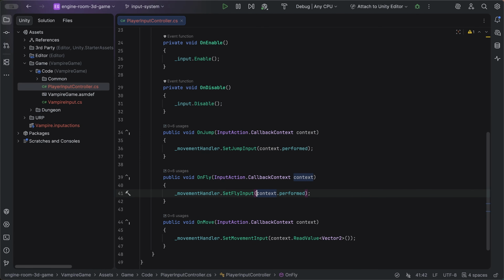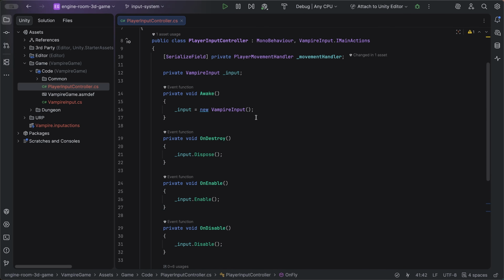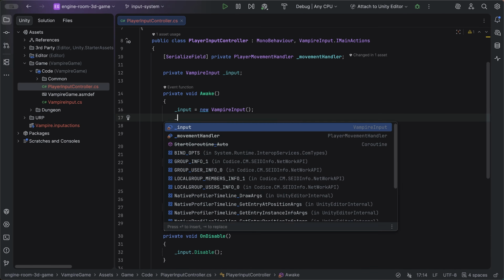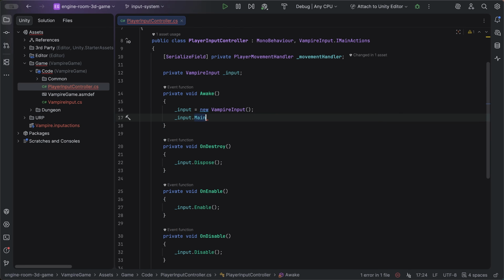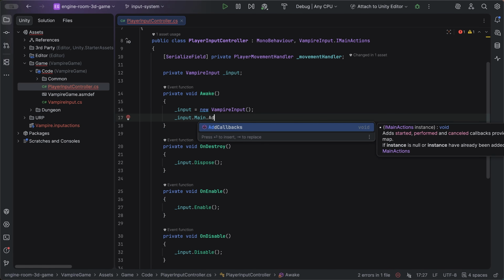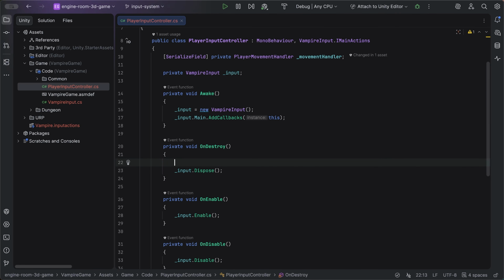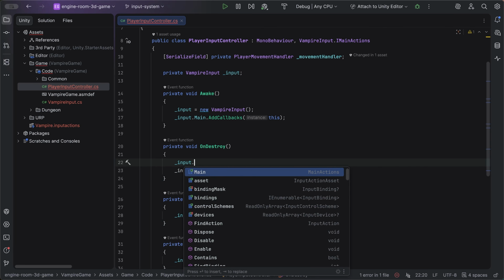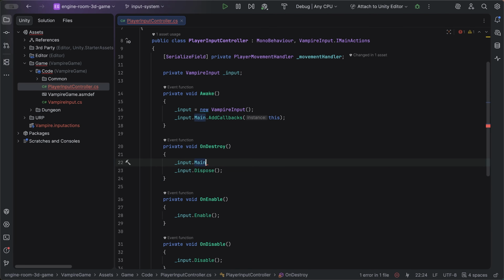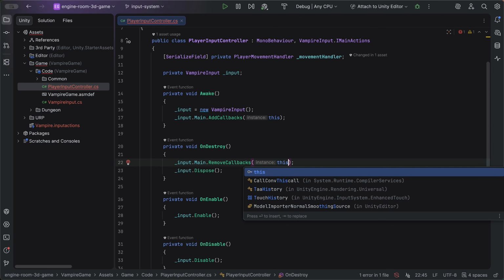The last thing I need to do is register for those callbacks. I can do it in the awake method. The action map has a method called AddCallbacks, which expects an instance of the IMainActions interface. So I can pass this as a parameter. And where there's a subscription, there's an unsubscription. So in onDestroy, before I dispose of the input, I'll remove this class from the list of callbacks.